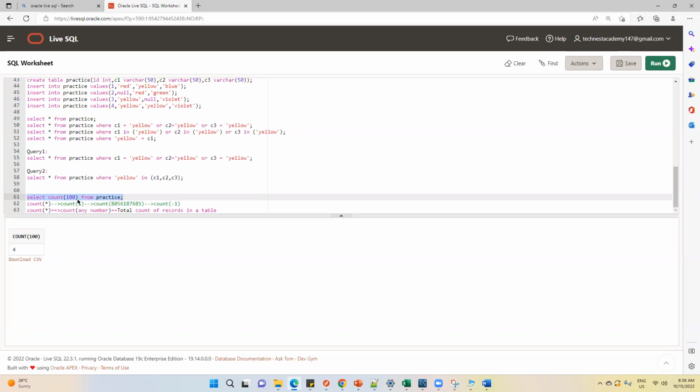So count of 1, count of 2 doesn't mean that you are telling the SQL engine to count the data present in the first column or second column or third column. No, this is a big misconception. What if I write -1? Do you have a -1 column in the practice table? No. So if I'm executing it, I'm still getting output. So this proves that count of a value doesn't mean that you are asking the engine to count the data present in that particular column. Hope it is clear.